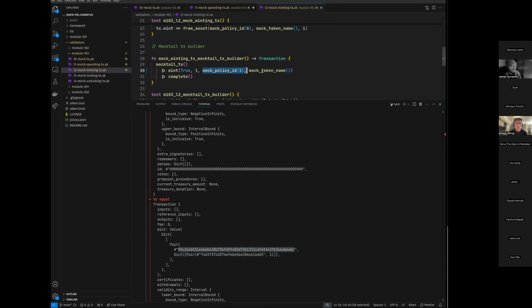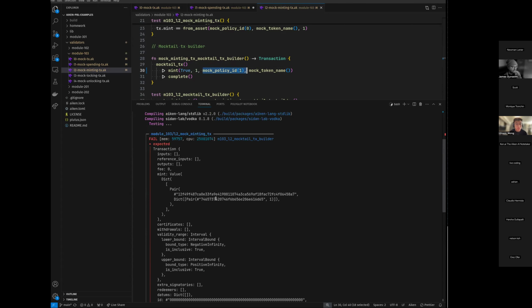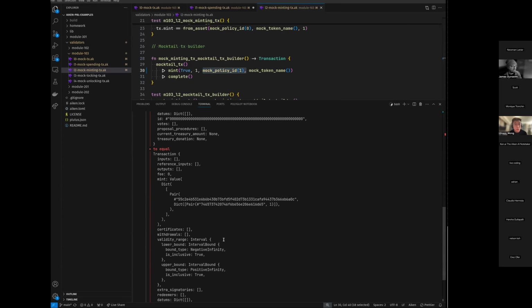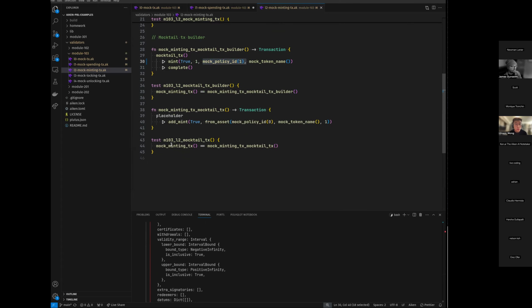Similar token name, mock token name, 746573. That looks like it didn't change, so that looks good. And everything else is just nullish values, so we're not going to worry about those. One more test right here. Let's go back to 0. What does this one say? The mock minting TX.